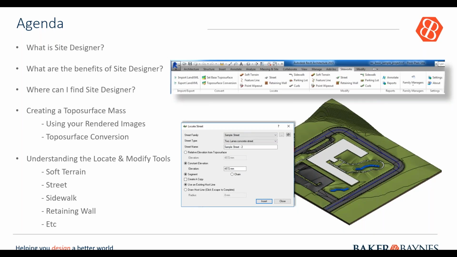Okay, so let's get on to the agenda. All right, so what is Site Designer? We're going to go through what exactly it is, touch on the benefits of Site Designer and also where you can find it. So these are the general topics, if you haven't heard of it before, and we can go through some of those.